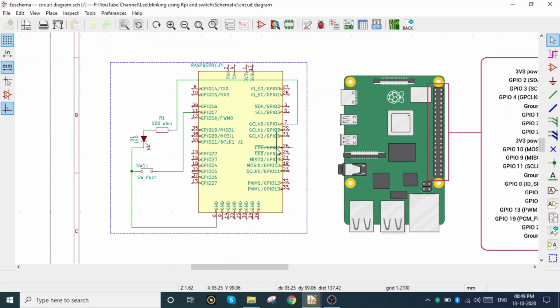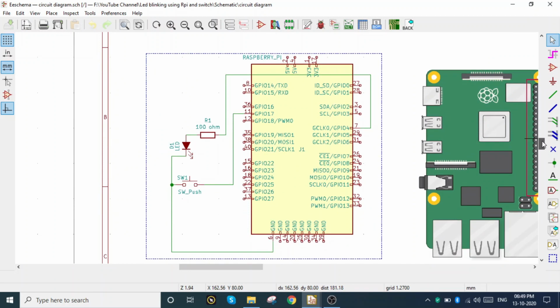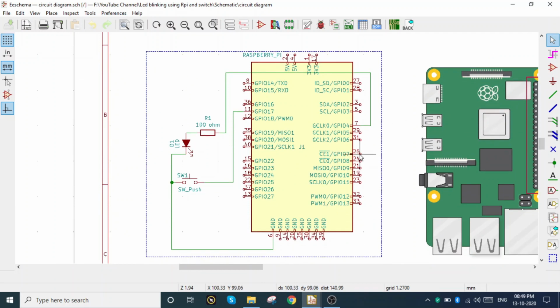Coming to the schematic part, I'm using KiCad software for making the schematic. I will put the link in the description, so if you want to try it out, you can. This is the Raspberry Pi 4 with the pin outs that I just showed you. Now this is the 100 ohm resistor. This is the LED. I don't have an LED bulb, so I just kept it as an LED diode. It is one and the same.